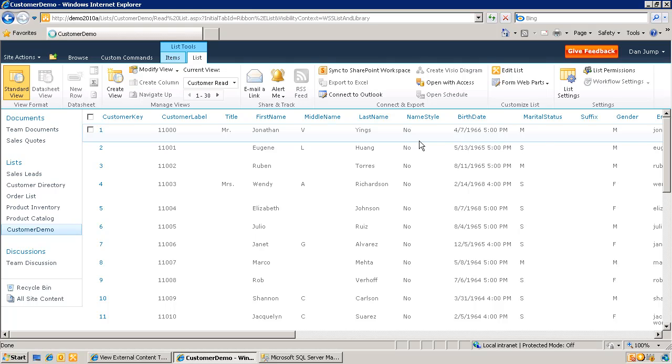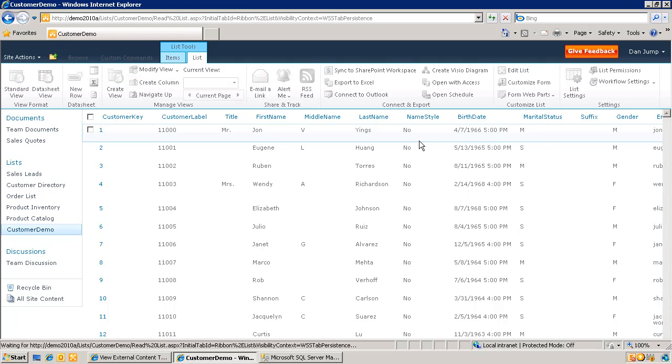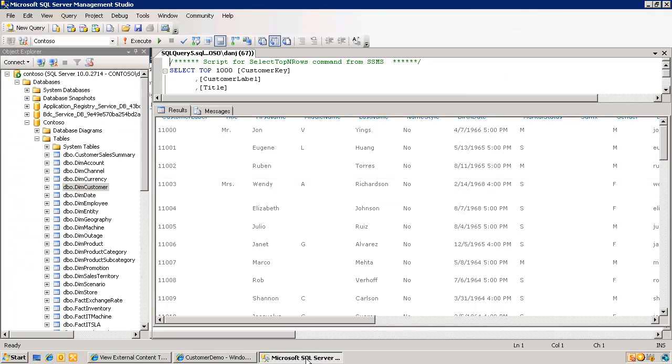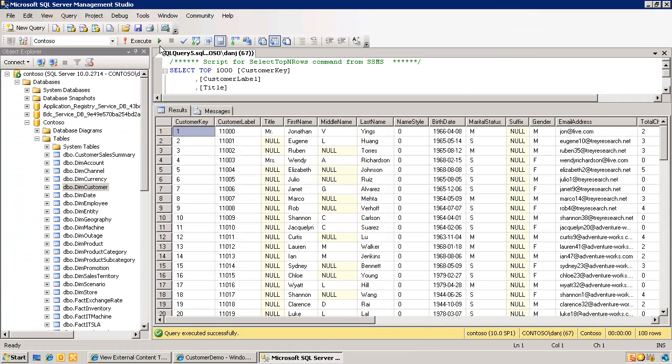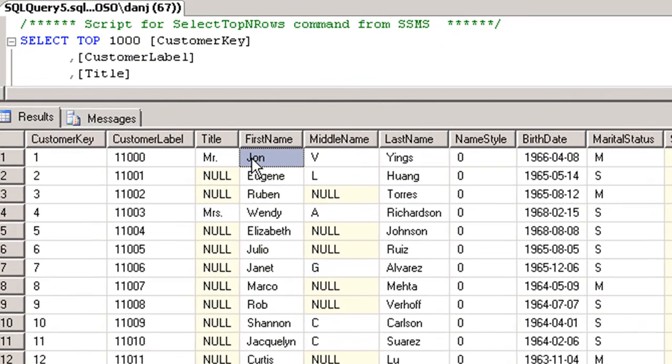The change we made will be reflected immediately in the list, and if we go back to the SQL database and refresh the view for the customer table, here's the change that was done and which has already been propagated to the backend. We just saw how business data behaves in SharePoint. In the upcoming videos, we'll see how it can be extended to Outlook and other Office applications.